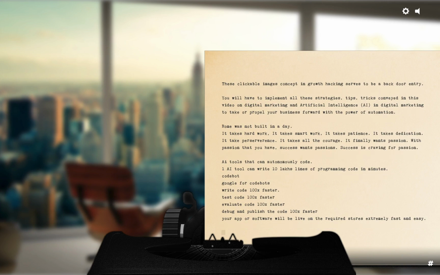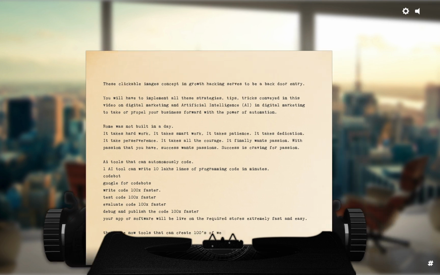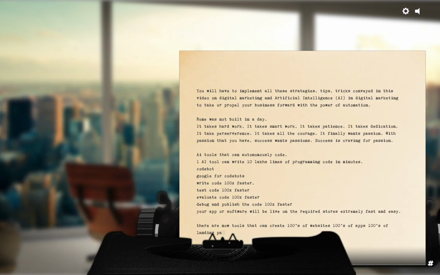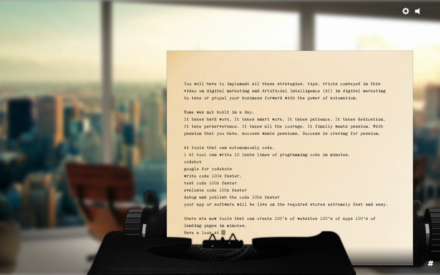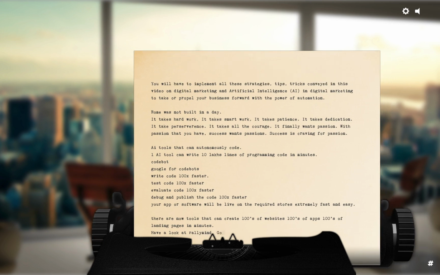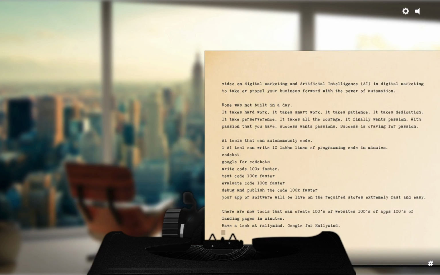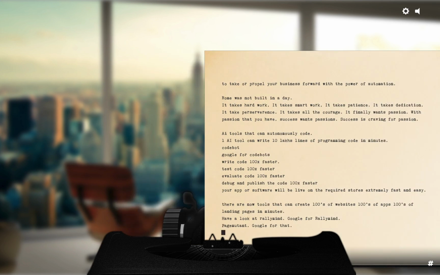Okay, so there are now tools that can create hundreds of websites, hundreds of apps, hundreds of landing pages in minutes. Have a look at an example. Have a look at Rally Mind. You just Google for Rally Mind. You'll understand the concept we are speaking about. Okay, you'll then understand how all this stuff works. Okay, Page Mutant. Google for that. Google for all those. You'll understand what we are talking about. It's pretty amazing, guys. It's really cool, guys.